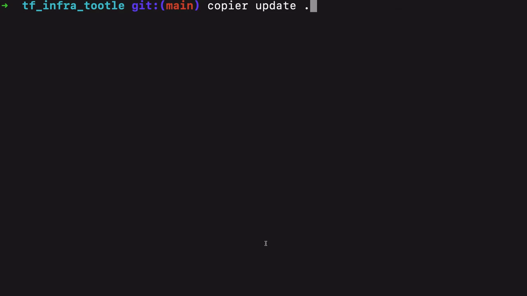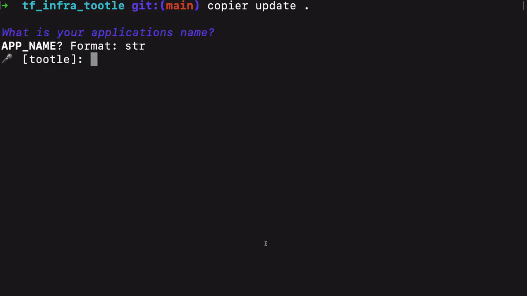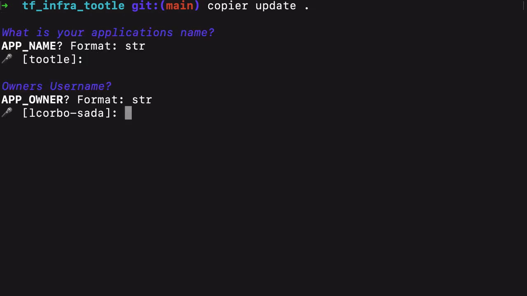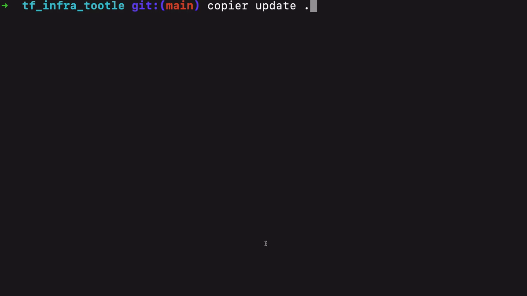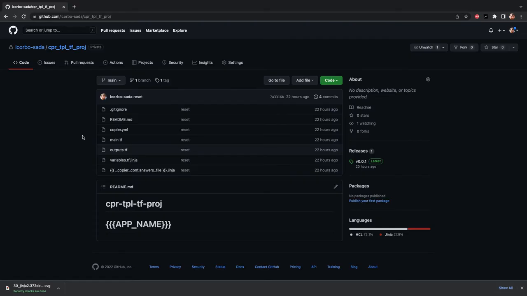The other major feature of Copier is its ability to update existing projects from template. This is for when you have created a project from a template, but you found out that the template you've used has changed and you want to incorporate those changes into your project. When this is the case, run copier update.